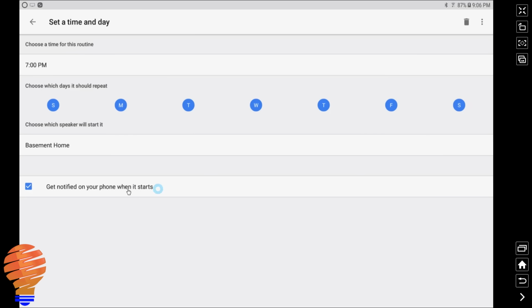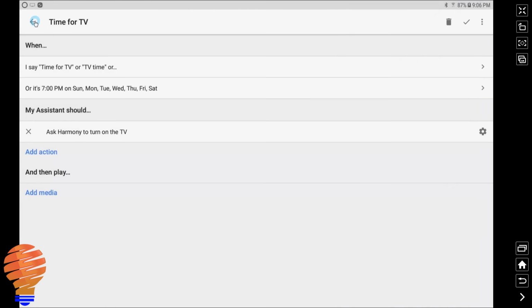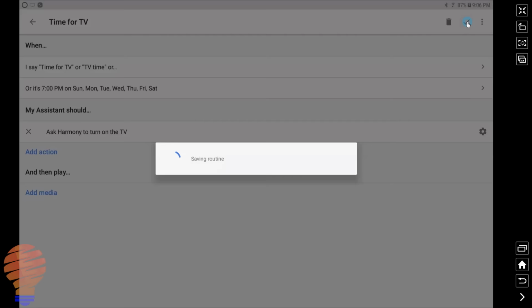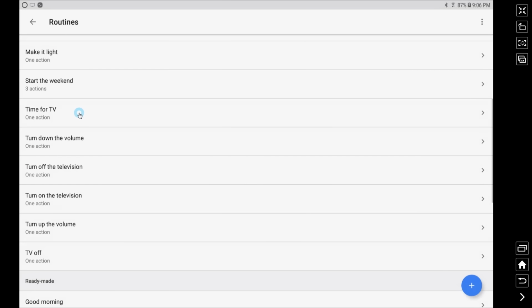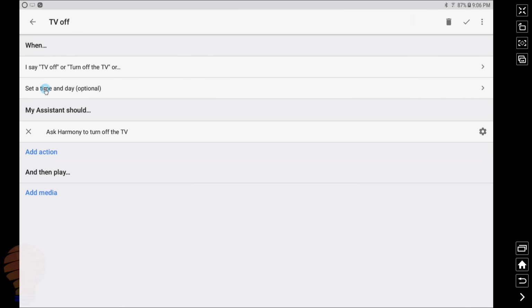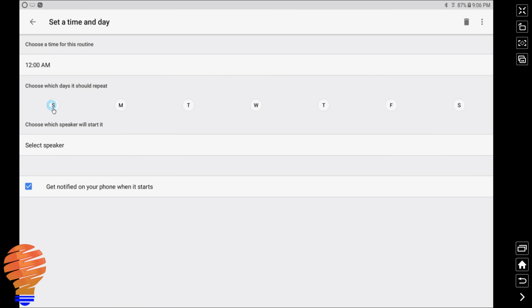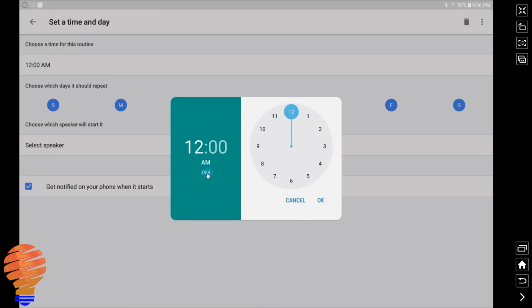So now I've added true automation to a routine I already had, which was called Time for TV. Now I'm going to open up the TV off, which you can see is ask Harmony to turn off the TV. And really, all I have to do here is, again, add the time that I want this to run and just set that time and day here. And I'm done with this routine.